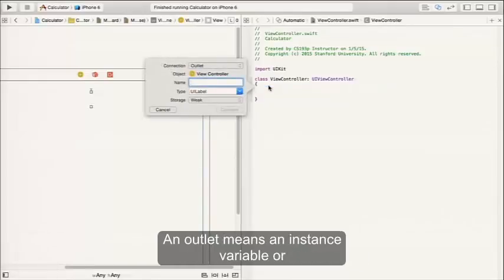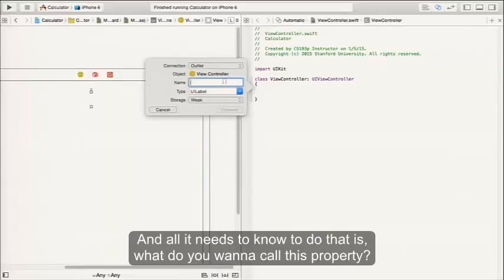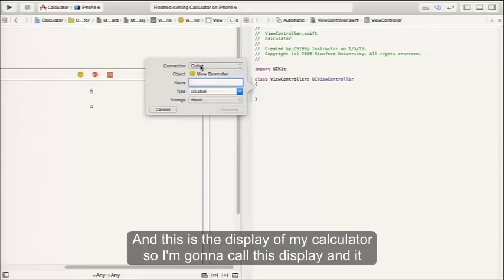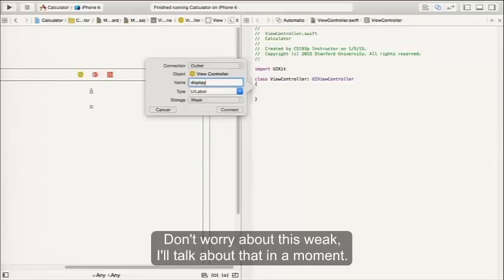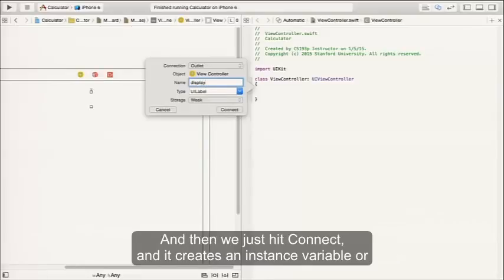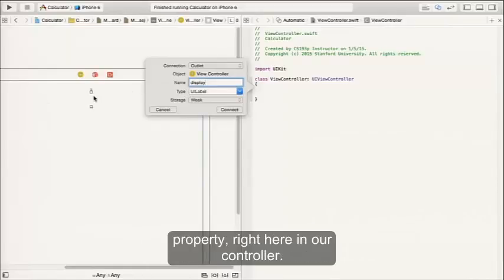and it's going to say, oh, you want to make a connection between your UI and your controller. No problem. What kind of connection you want to make? And we want to make what's called an outlet connection. Outlet means an instance variable or property that points to this thing in the UI. And all it needs to know to do that is, what do you want to call this property? And this is the display of my calculator, so I'm going to call this display. And it already knows the type of the thing is UI label, of course, because we drag from here.